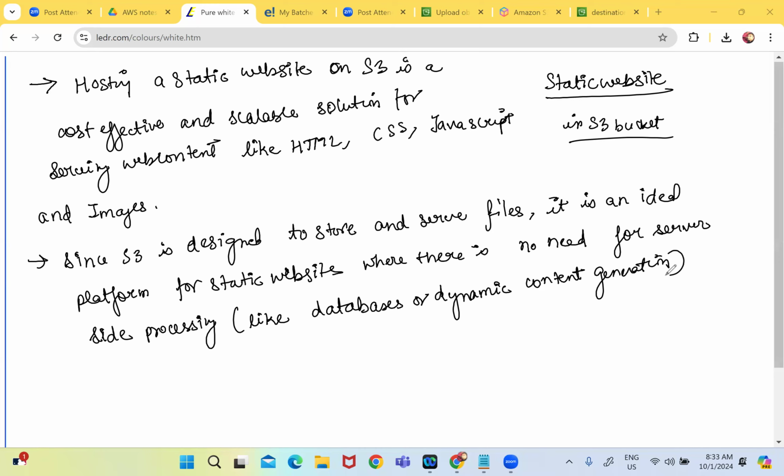We can launch a static website via an S3 bucket itself. We can upload the website files and configure the bucket in a way that we can host the website on that particular bucket itself. Please take a note of it.